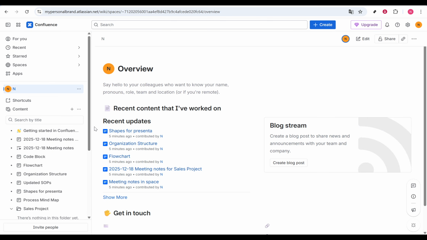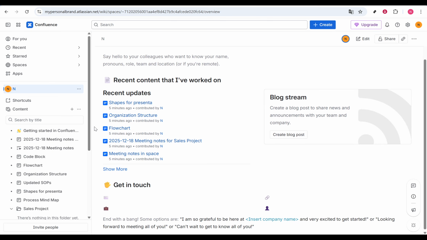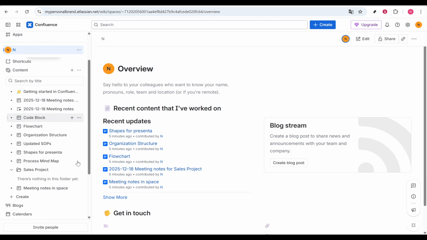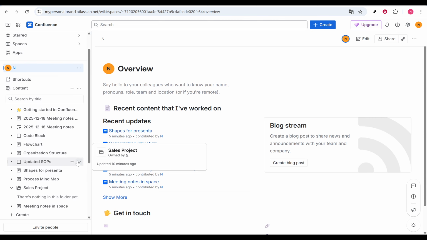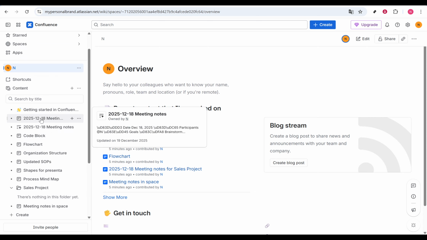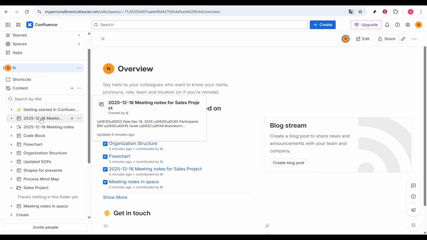Next, head to the space where the original page lives. You can use the left sidebar or the top navigation to find your space. Think of a space as a dedicated area for a team or project, with its own page tree and structure. Find the page you want to copy in the page tree.